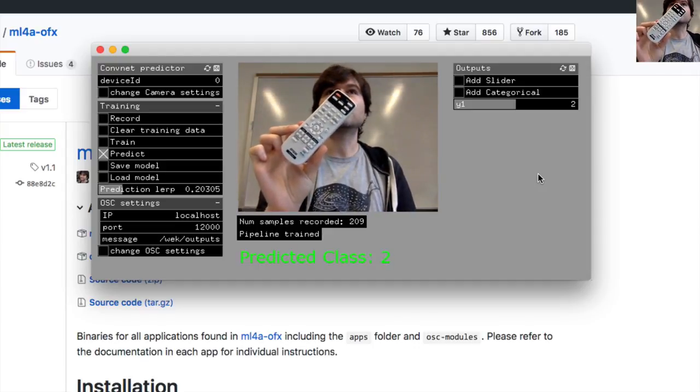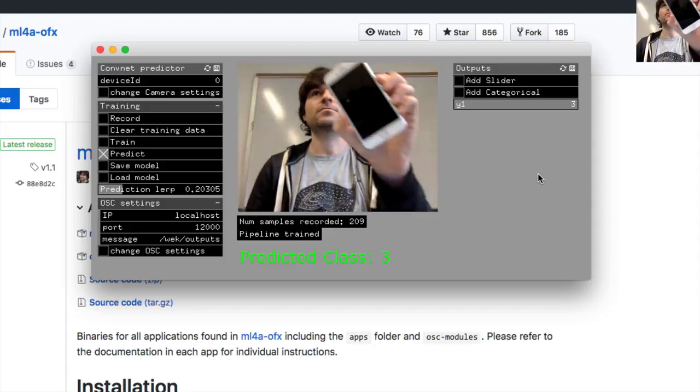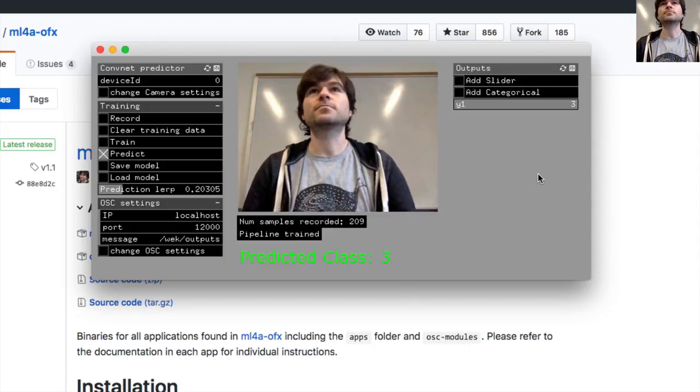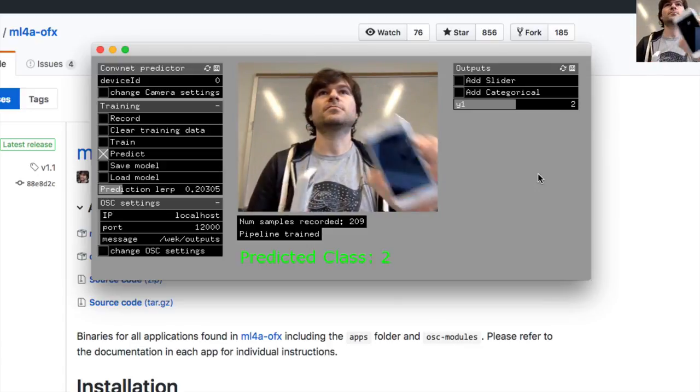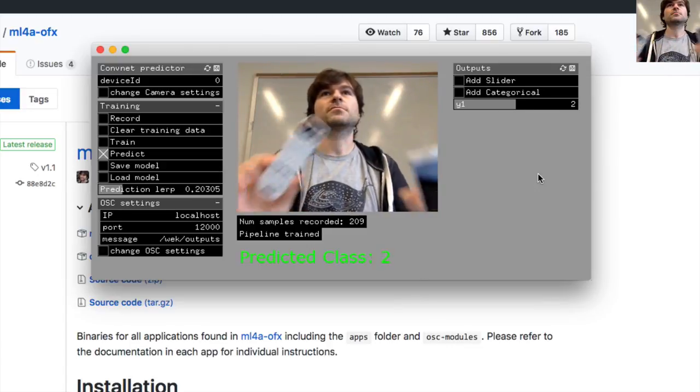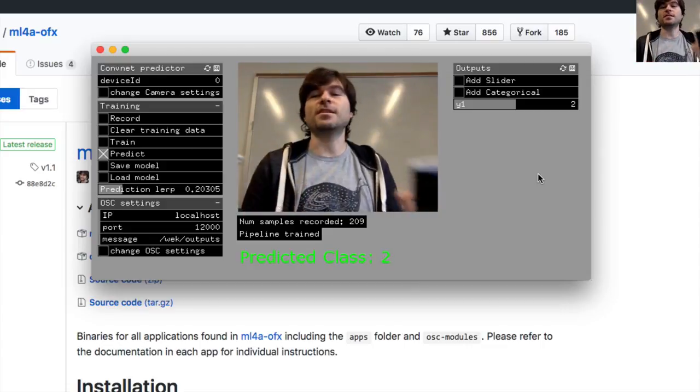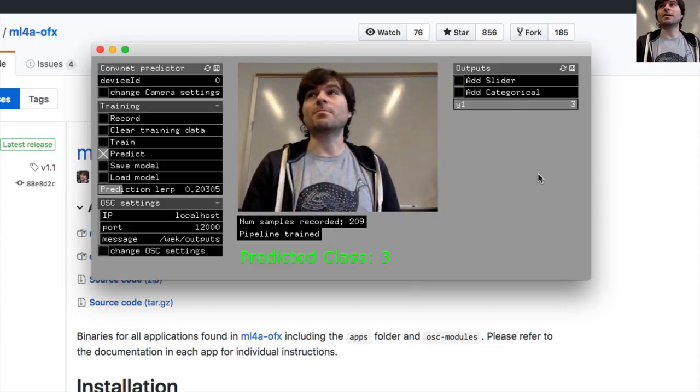Class 2, 1, 3. Right, so you can see it's pretty accurate with a small amount of data.